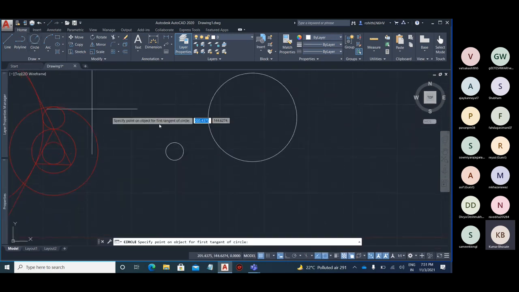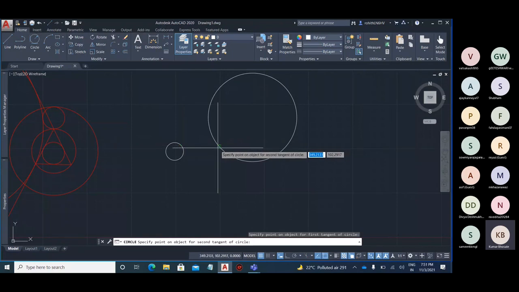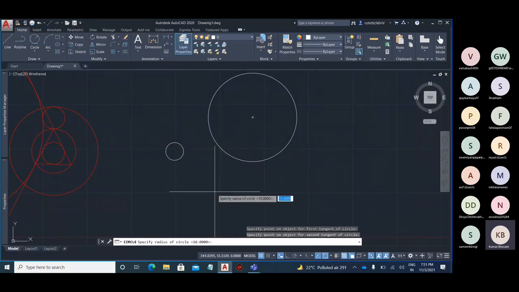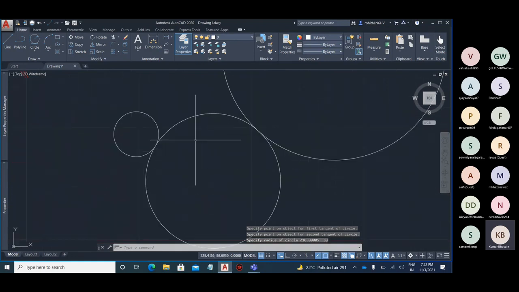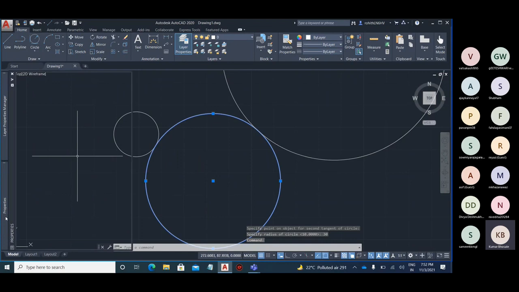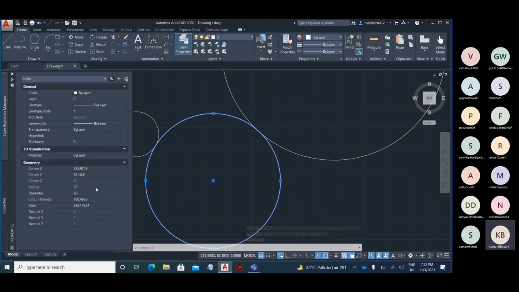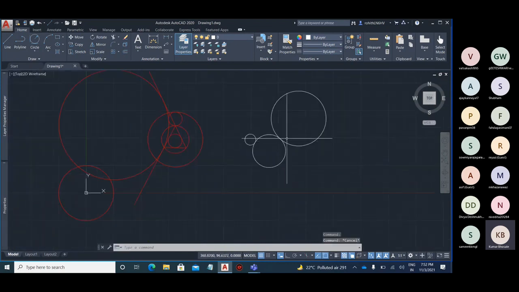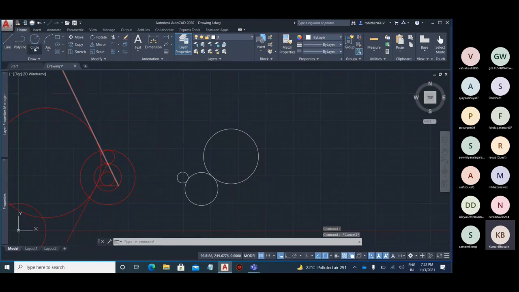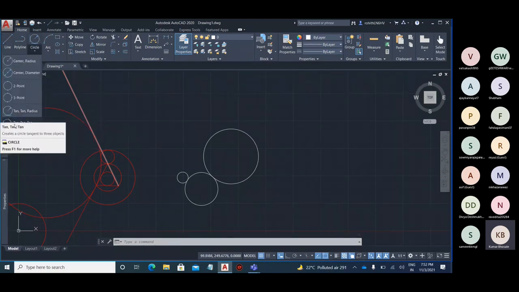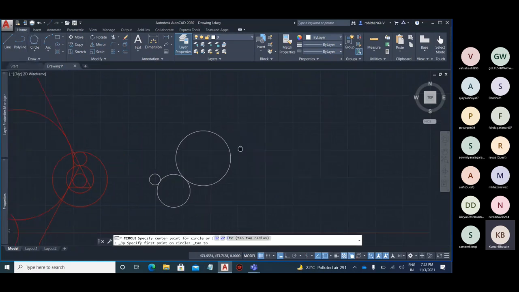So I'll just come over here, circle, tangent, and I will give the radius as, let's say, 30. You can see over here a circle is created which is tangent to both of the circles, and its radius is 30. This is your tangent radius option. After that, the next you have is tan. Now instead of giving radius, you have to give three tangents. So this is what you're going to create.